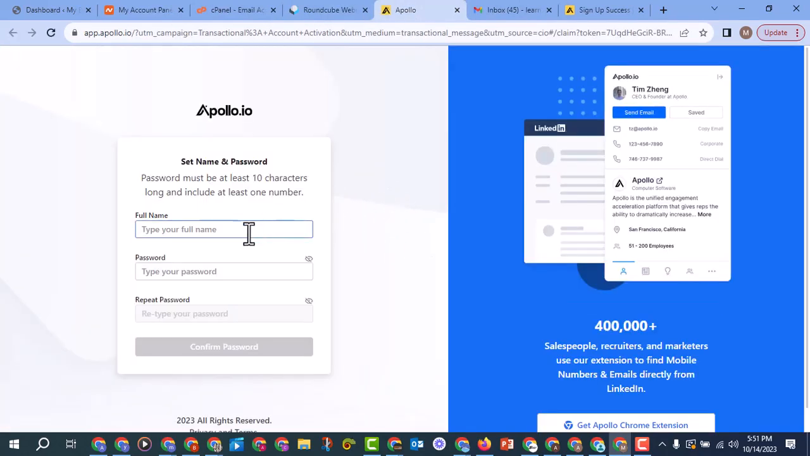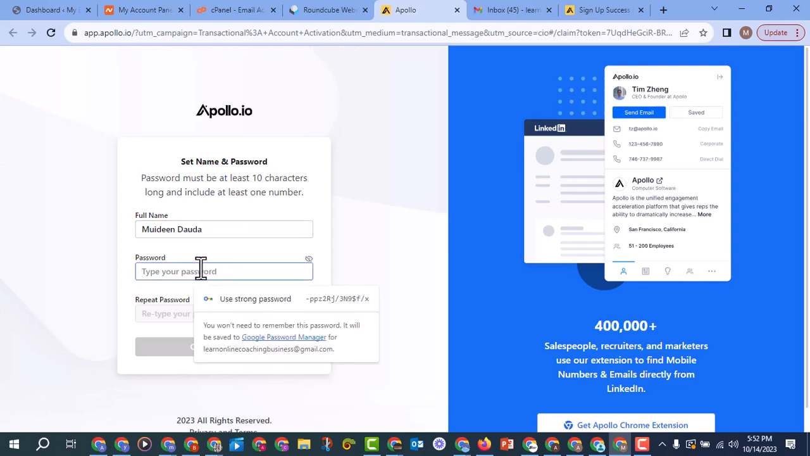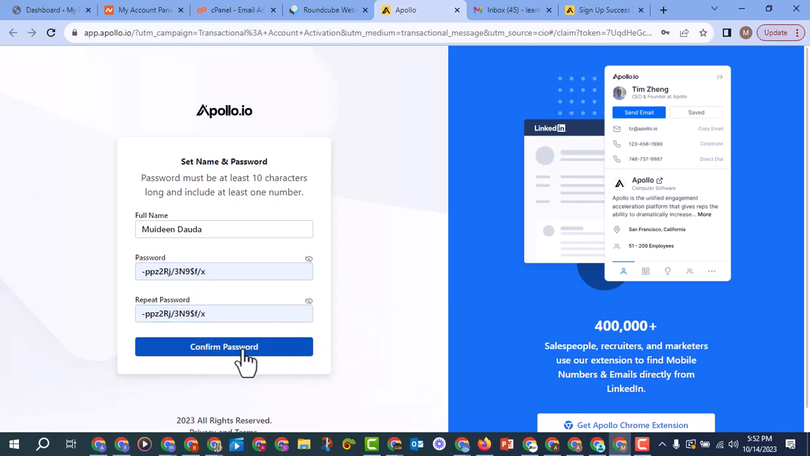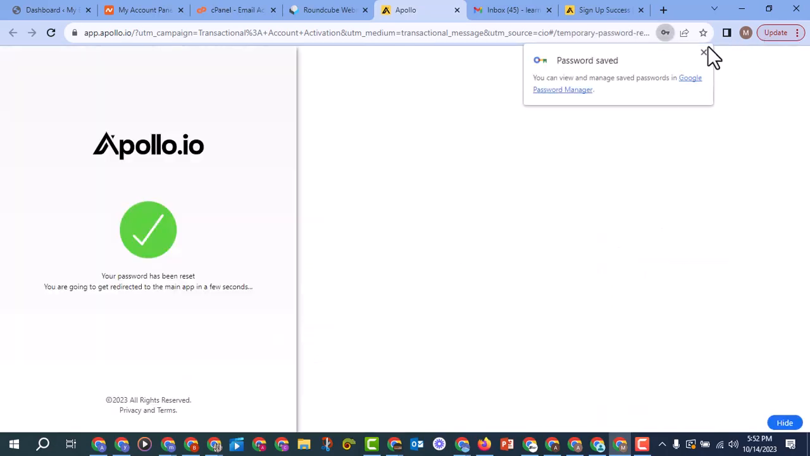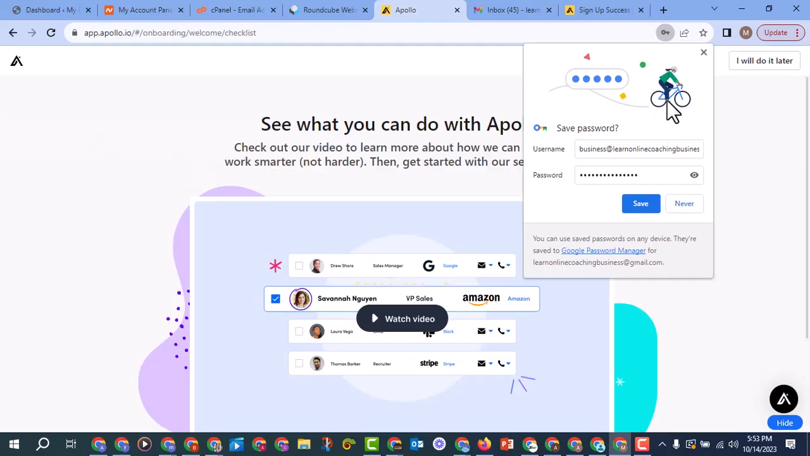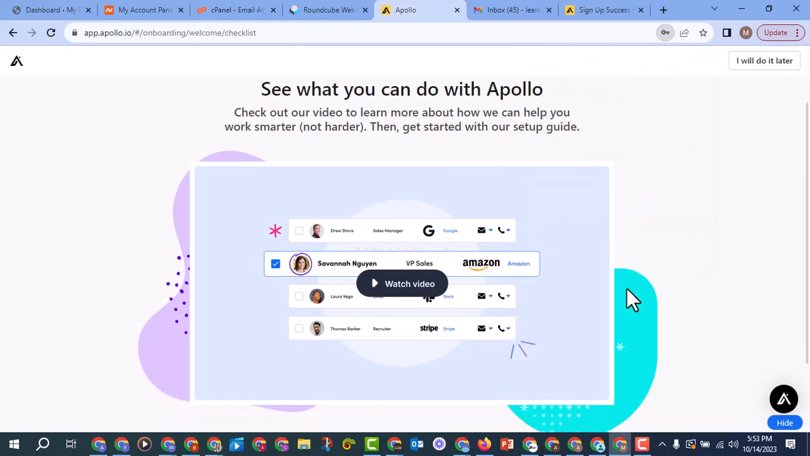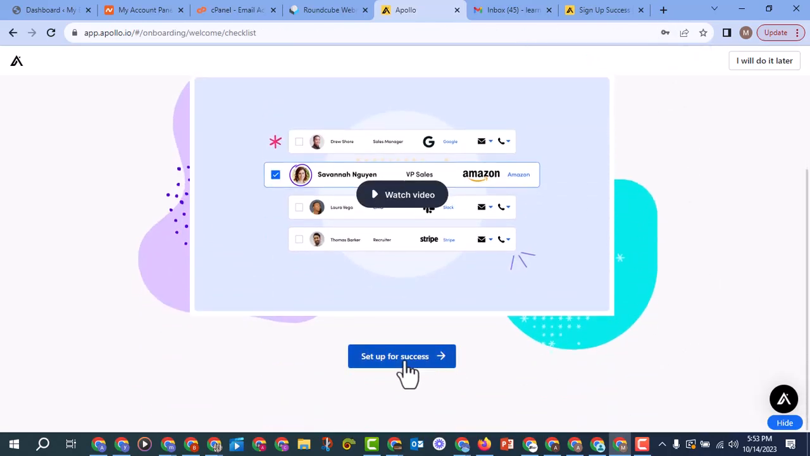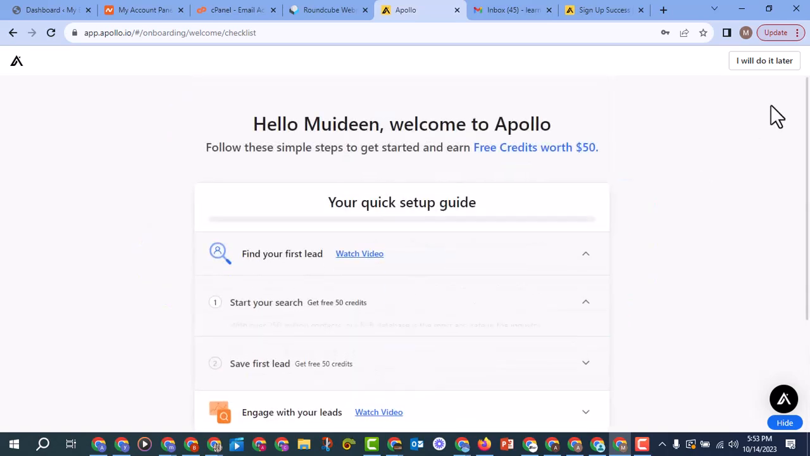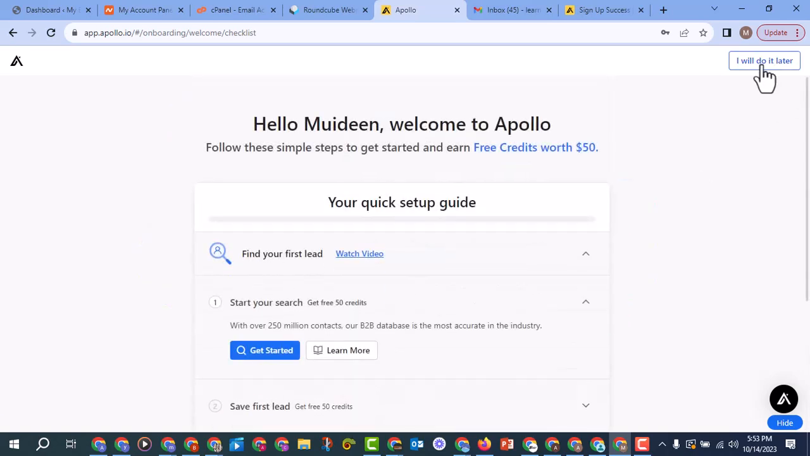So with this now, I have to register the full name. You enter your full name here. I'm doing this using a Chrome profile I use for a friend, and this is the name. Okay, let me just use this. So I click on set up for success. I click on I will do it later.